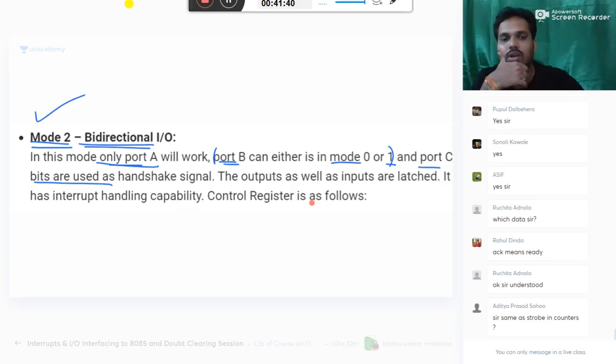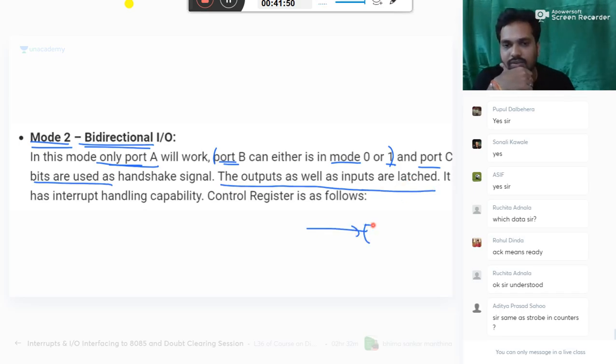Okay. Now, here outputs and inputs both are latched, meaning, understand: when you transfer the data, it can save it, and when receiving the data also, it can keep it.